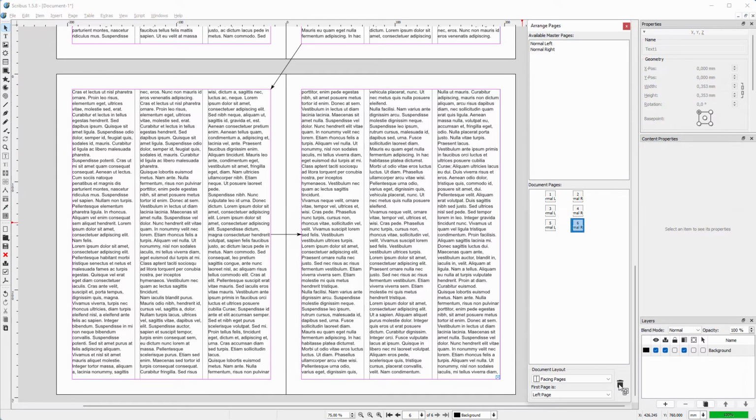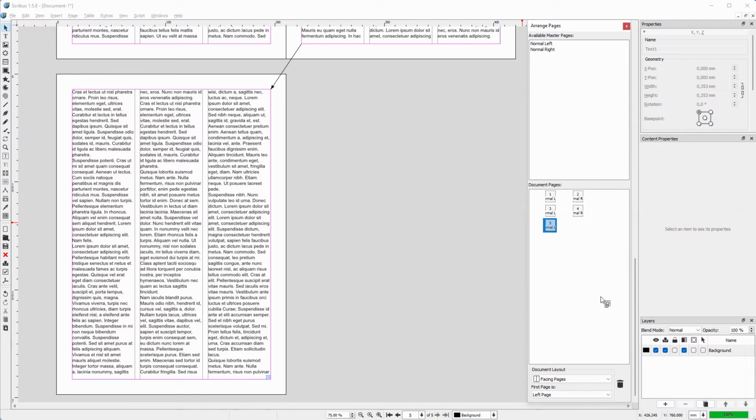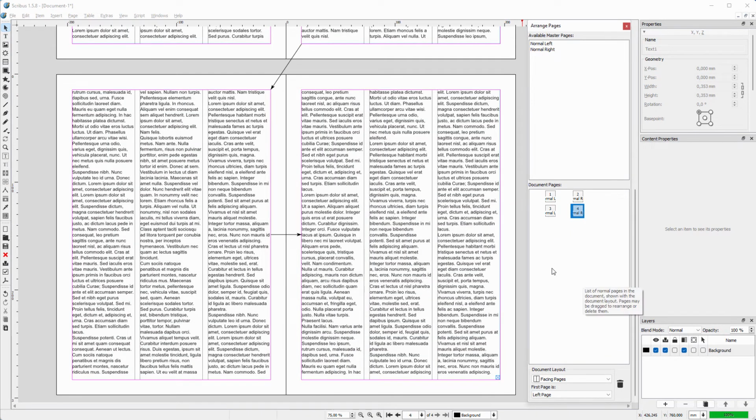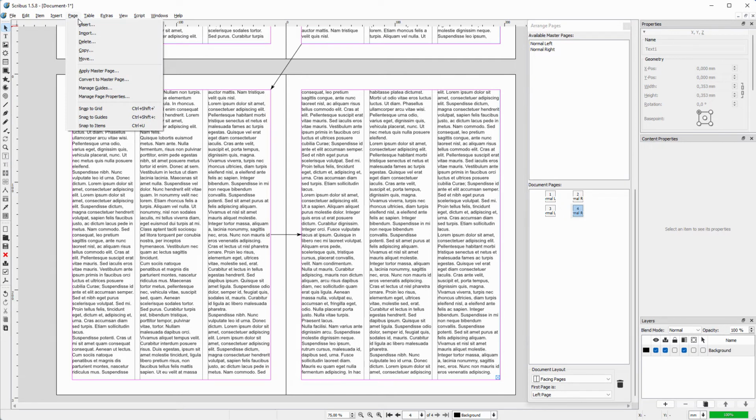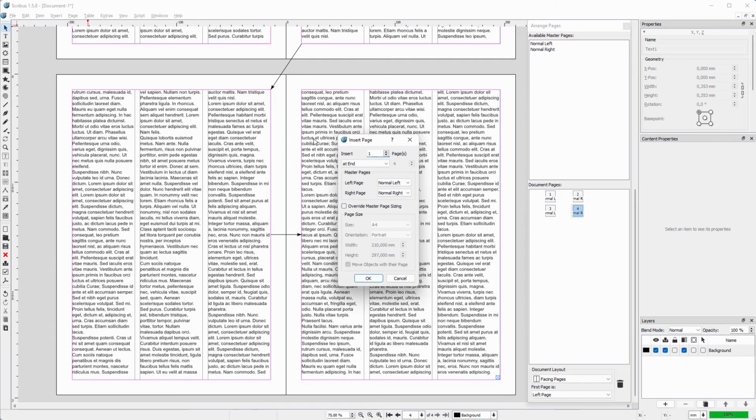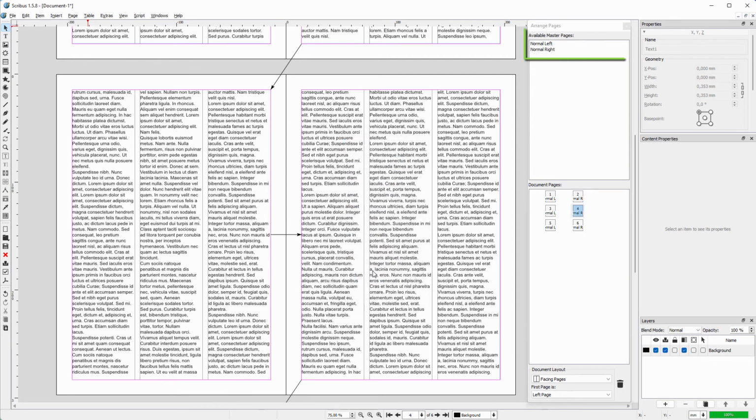When you have to insert or delete a larger amount of pages, it is more efficient to do this via the Page menu. I will insert 2 pages, by going to Page, Insert. I will insert the pages at the end, which is page 4. In the next lecture, we will look at master pages.